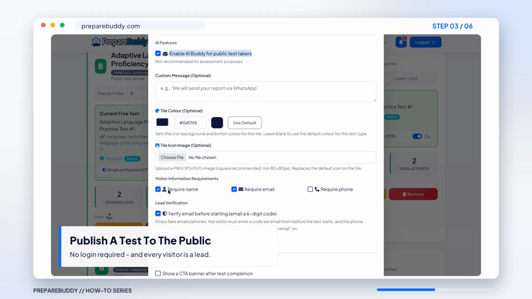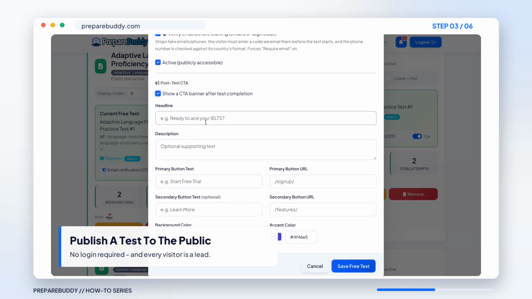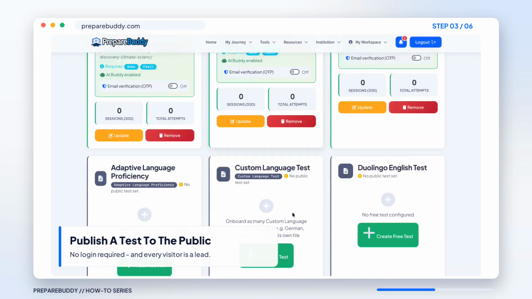After somebody finishes the test, show them a message and a button that sends them wherever you want them to go. It is a strong lead generation tool, and a very direct way to show people what your platform can do. You can run one public test per type, and for custom and adaptive tests you can run several at once to showcase different languages.